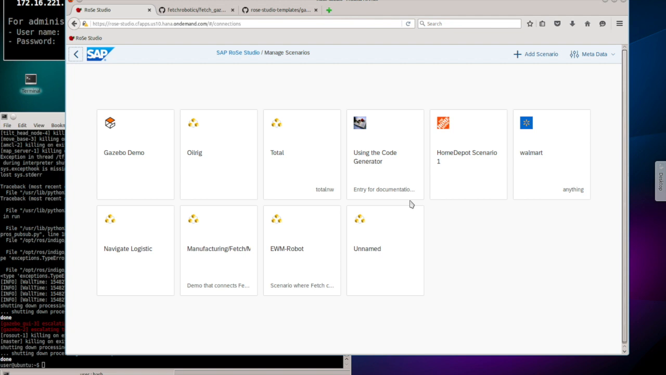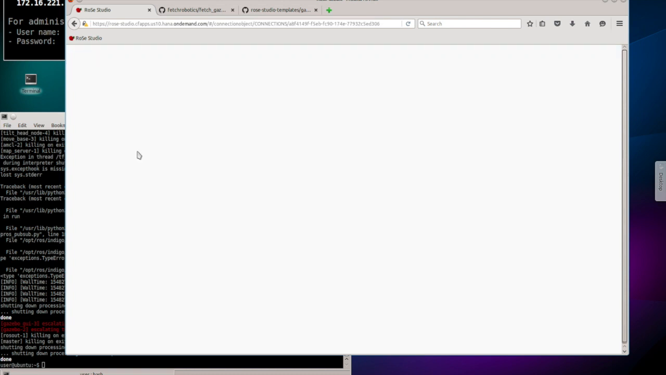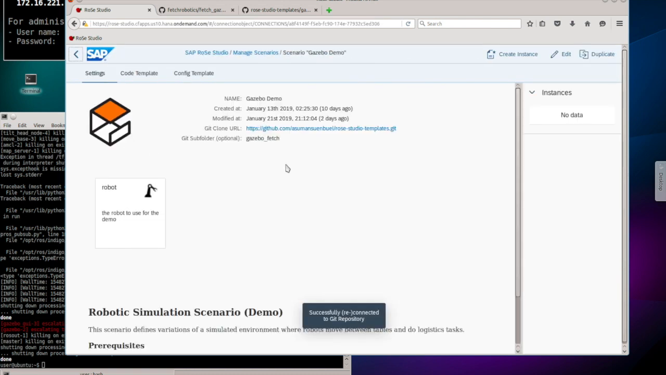If we would start from scratch, we would create a new connection scenario project, or class, as we will refer to it in this demo, and use the untouched code from the original Fetch demo as starting point. For demo purposes, we have prepared such a project beforehand and called it Gazebo Demo. We have linked our demo code from the Git repository with this scenario class, as we can see here.